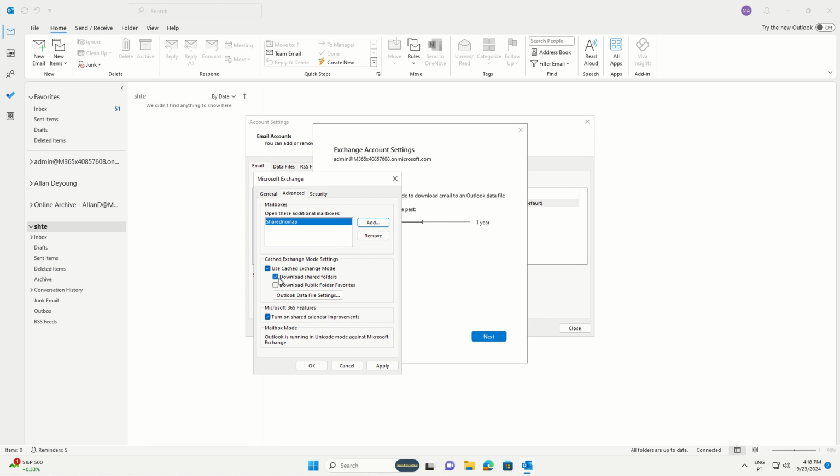Okay, if we select this, it's going to download cache mode for this shared mailbox. If we don't select it, it's going to be full online and the access is going to be full online. It's going to be a little bit slower, but you don't have storage use on your computer.